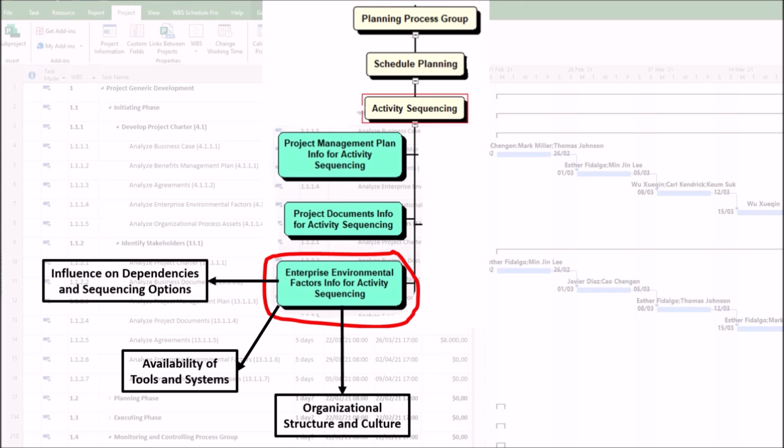3. Organizational structure and culture. First, a matrix versus functional organization affects how resources are allocated, influencing scheduling decisions. Second, stakeholder expectations, such as a preference for fast tracking, may lead to adjusted activity sequences.